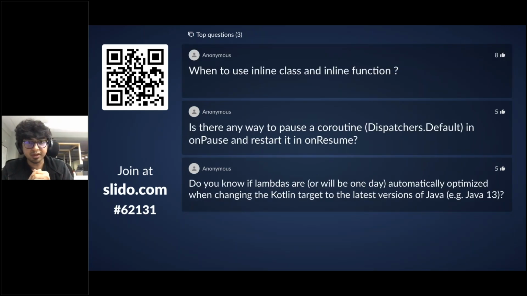So when to use inline class and inline function? They are actually two different horses in a race altogether. Inline classes are more about restricting a particular type, and inline functions more relate to having dynamic functions and lambdas available, and optimized lambdas available. So they are actually two different things. Okay, I think I'm out.